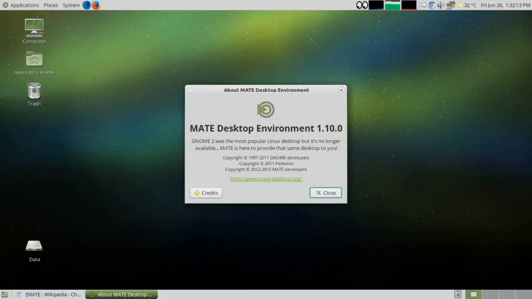MATE applications include Caja (box), file manager, from Nautilus; Pluma (quill, feather, pen), text editor, from Gedit; Atril (lectern), document viewer, from Evince; Engrampa (staple), archive manager, from File Roller; MATE Terminal, terminal emulator, from GNOME Terminal; Marco (frame), window manager, from Metacity; Mozo (waiter), menu item editor, from Alacarte.